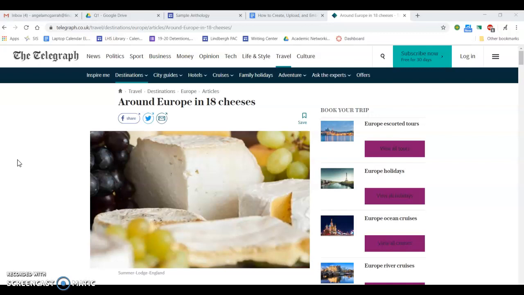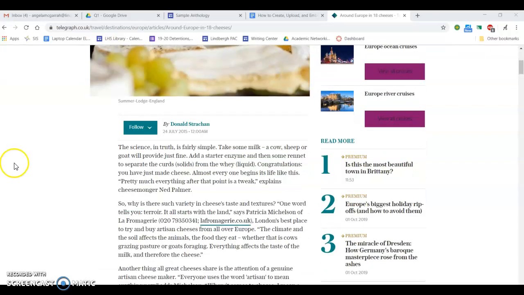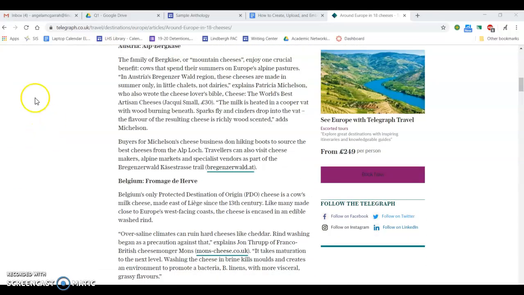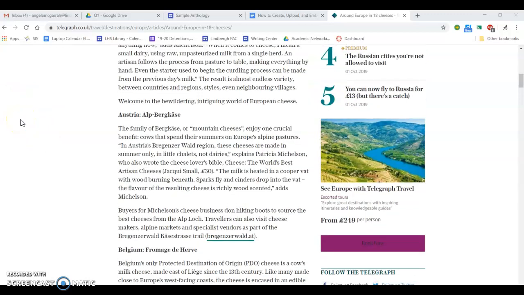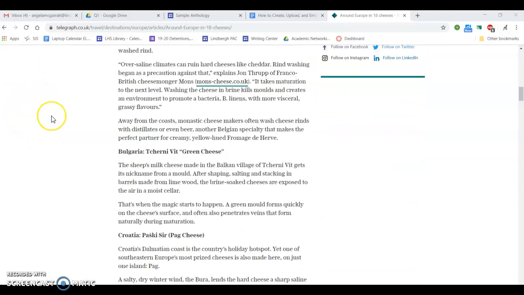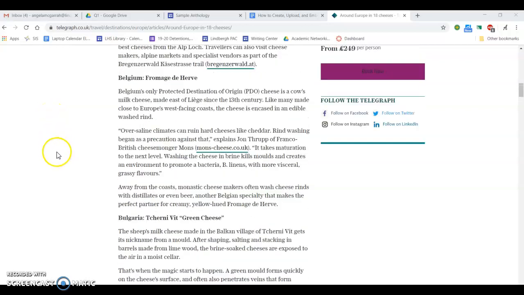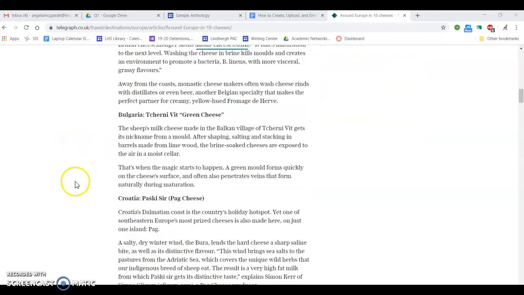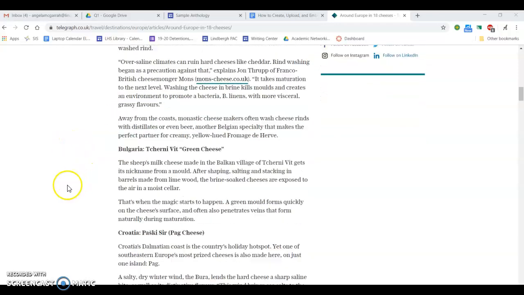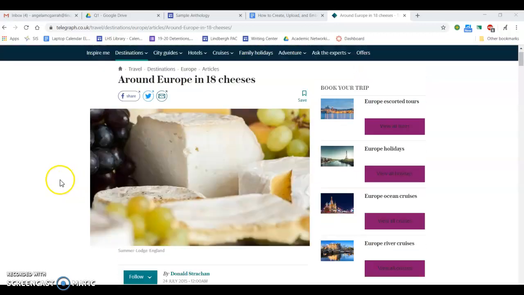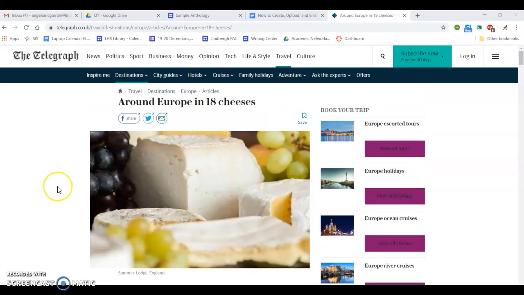It's about cheeses. Now I've read it thoroughly. I know that it has multiple different patterns of development. It describes the cheeses. It classifies the cheeses by sorting them into different categories. There's some definitions involved as well. It also has multiple types of evidence. It's got some statistics. It's got some testimonials from cheese experts. So it's definitely an essay that I would like to use for my anthology.